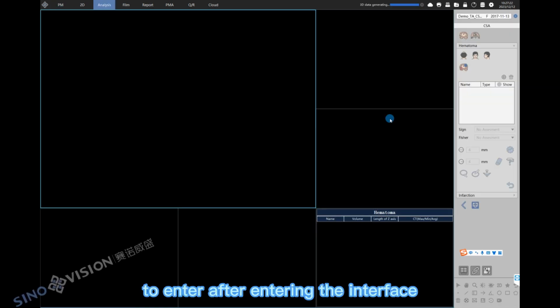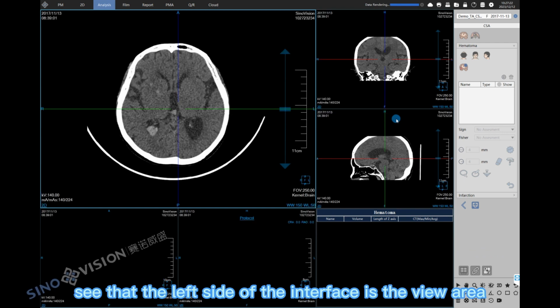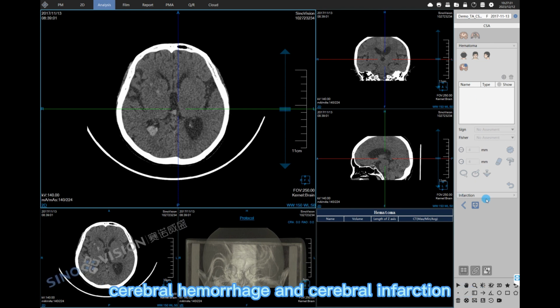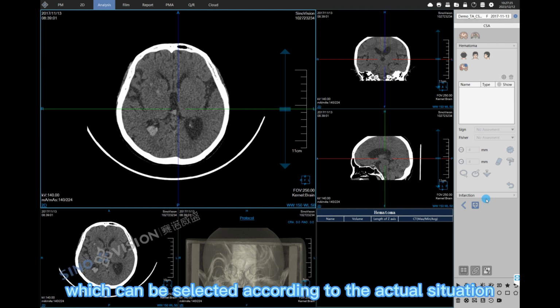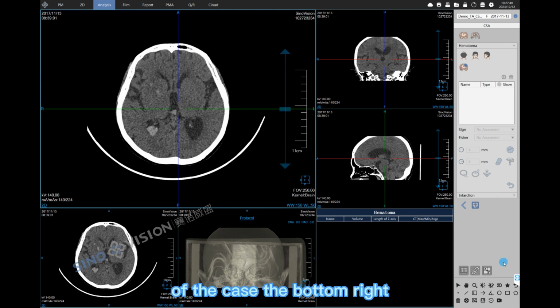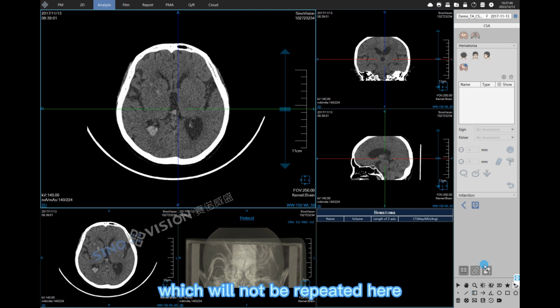After entering the interface, you can see that the left side of the interface is the view area, and the right side is mainly divided into two modules, cerebral hemorrhage and cerebral infarction. The two are independent modules, which can be selected according to the actual situation of the case. The bottom right corner of the interface is the Toolbar for common use, which will not be repeated here.